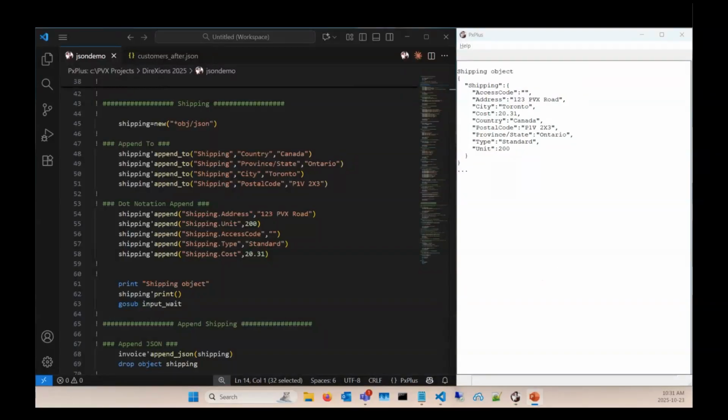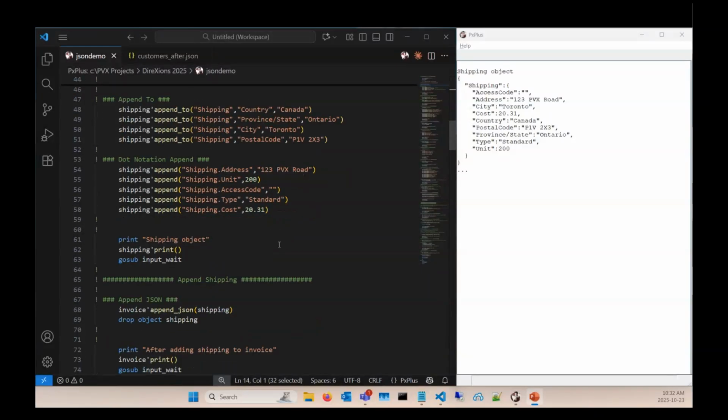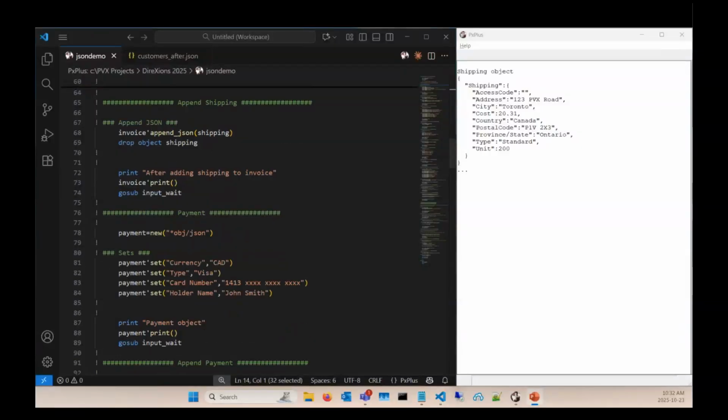So first we'll create a new shipping JSON object, and we'll be using the same append methods as before. We add a bunch of data to our new object, and we can see our newly created object here on the right. This particular object will actually contain a single sub-object with all the data, being the shipping object within the shipping object.